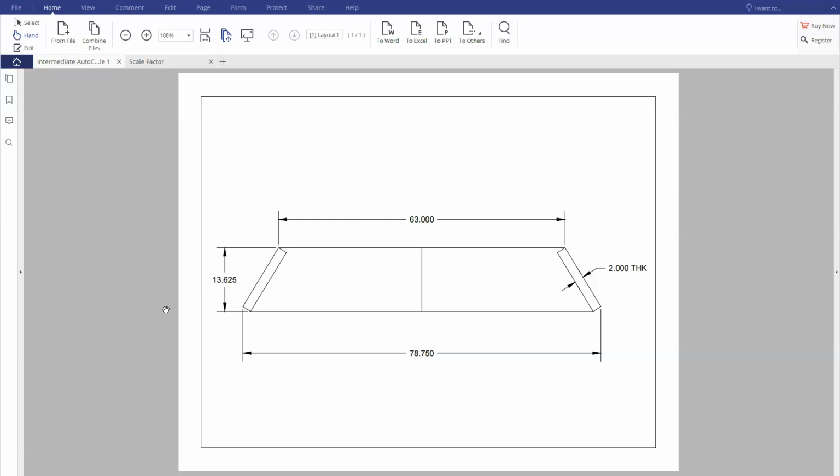I usually like to challenge people to try to do this one without watching the video first. And I'll tell you this, a lot of people will get close, but usually they can't get either the 63 or the 78.75 number to come out exactly right. So let's go ahead and jump on over to AutoCAD and start creating this one.